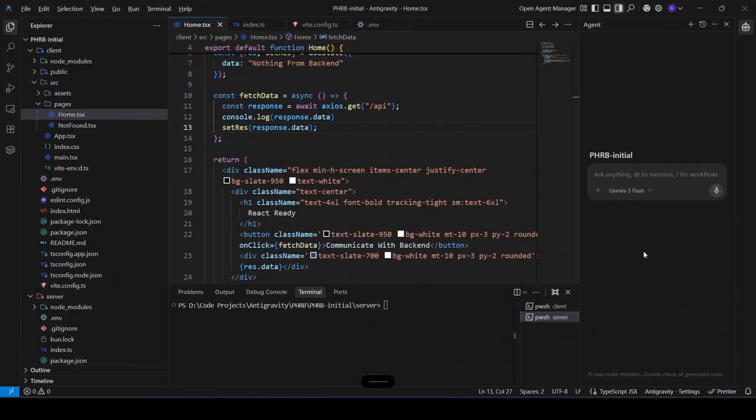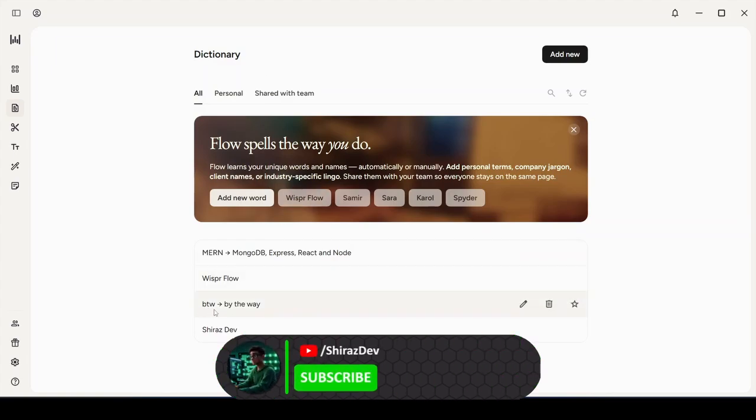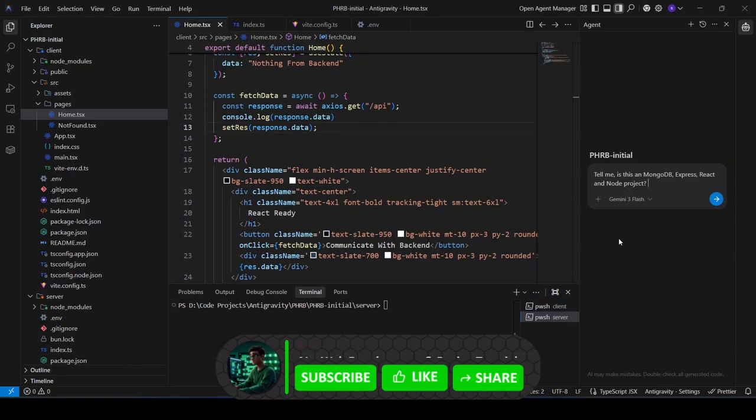So tell me, is this a MERN project? So as you can see, it says, tell me, is this a MongoDB, Express, React, and Node project? Okay, rather than saying MERN like I said it. So this is how you use the dictionary to spell certain things out. If you said BTW, it would say by the way. For example, if I just literally said BTW, and it said by the way. So this is how you use that.